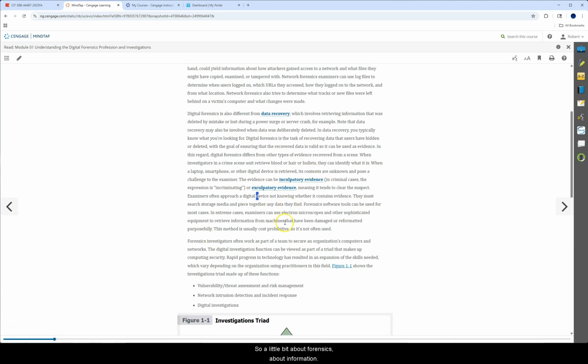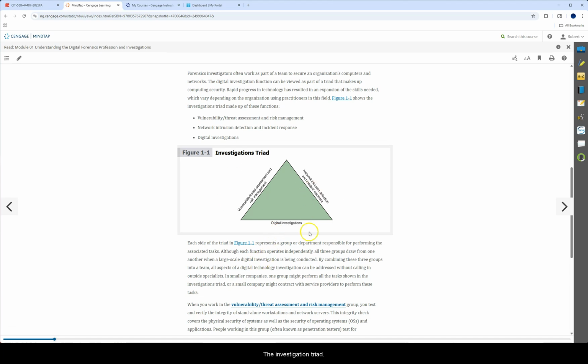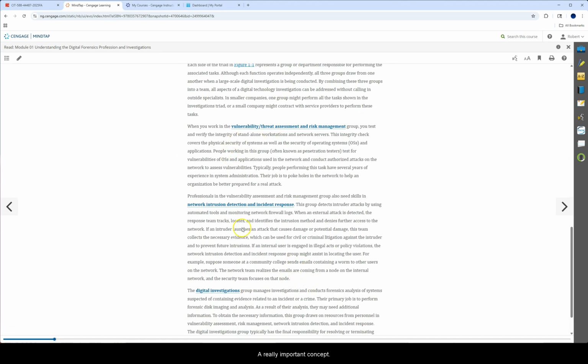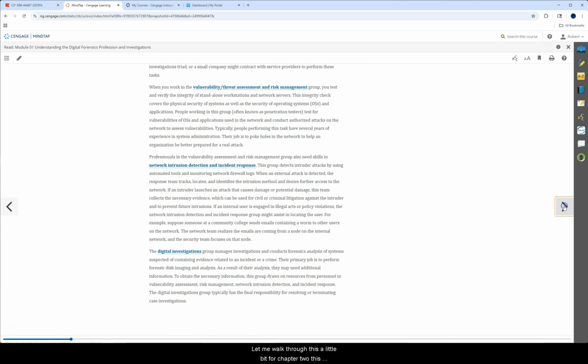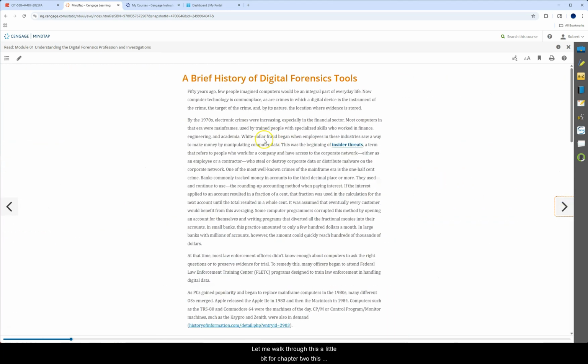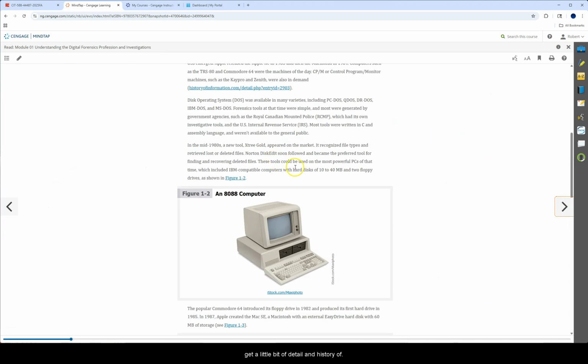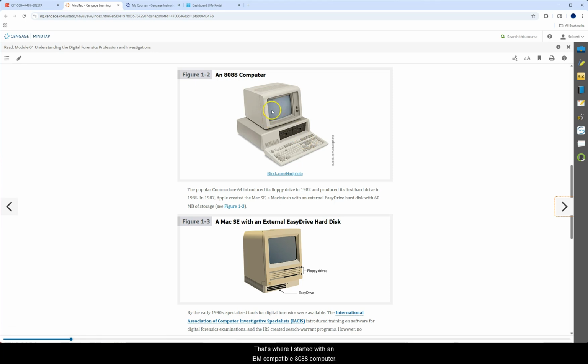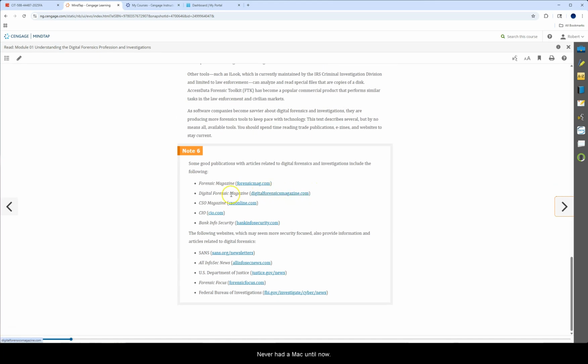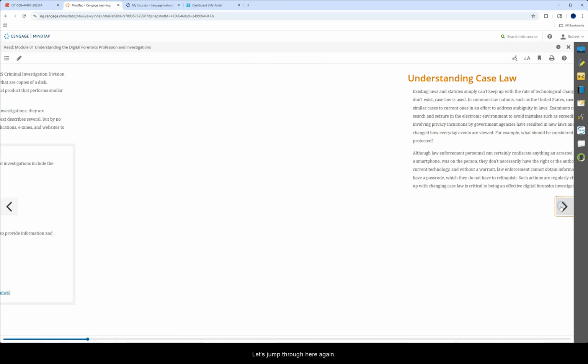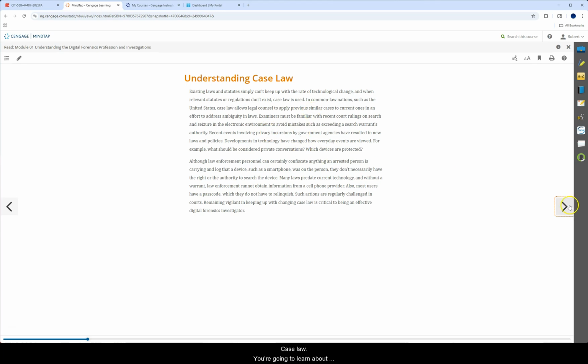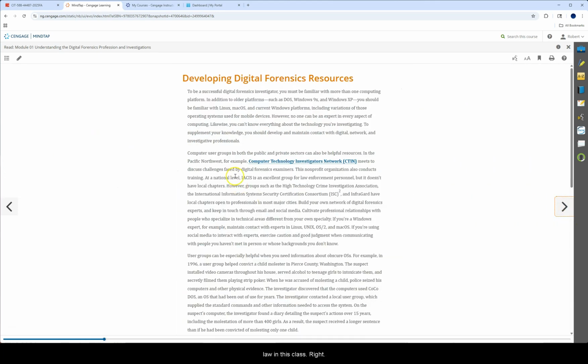So a little bit about forensics, about information, the investigation triad, a really important concept. Let me walk through this a little bit for Chapter 2. This gets a little bit of detail and history of, that's where I started with an IBM compatible 8088 computer. Never had a Mac until now. Let's jump through here again. Case law. You're going to learn about law in this class, right?